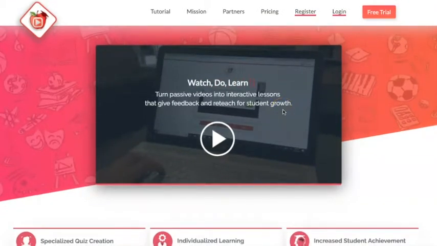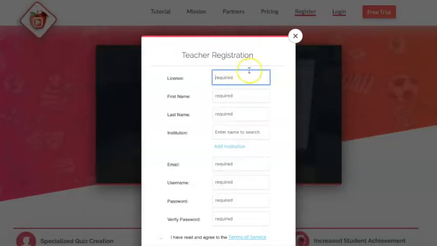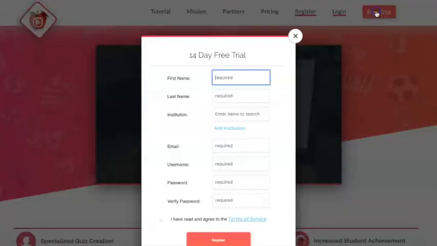So we're going to go ahead and register for a free trial. Now, if you're actually taking a class, I want to make sure that you know that you're going to register using your access code. So you would hit I'm an instructor, and then you would have a teacher license there. But I'm going to just do this as a free trial here for a moment.